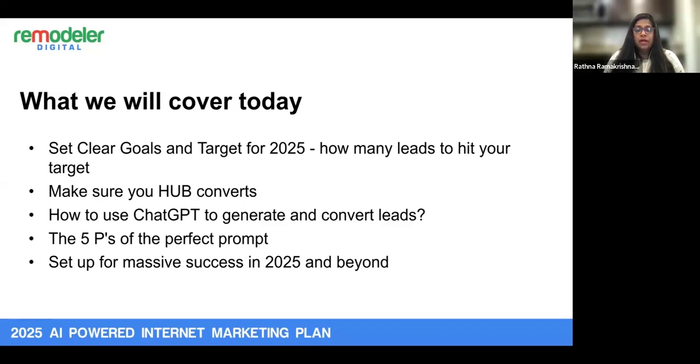We're also going to talk about how to use ChatGPT to generate and convert leads. I'm going to talk to you a little bit about prompting. Again, I have a very detailed workshop for ChatGPT, but I really want to give you some insight as to how you can take it and use it for your planning, and then how you can be set up for massive success for 2025 and beyond.